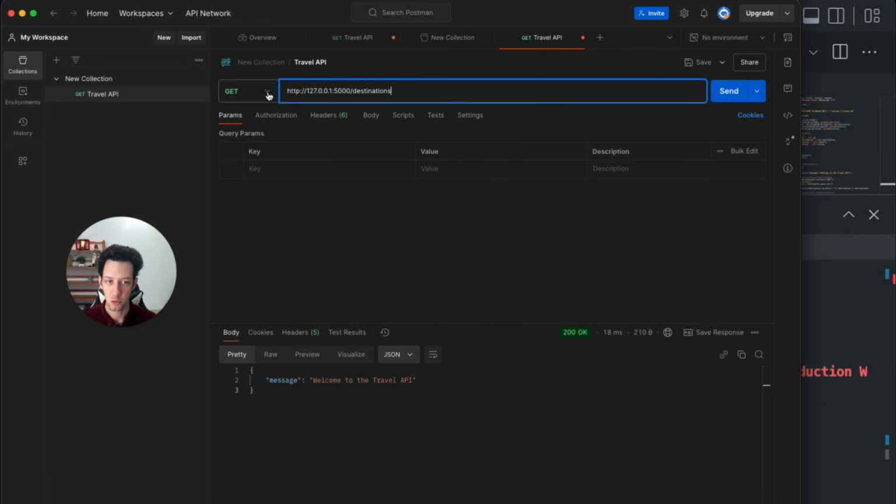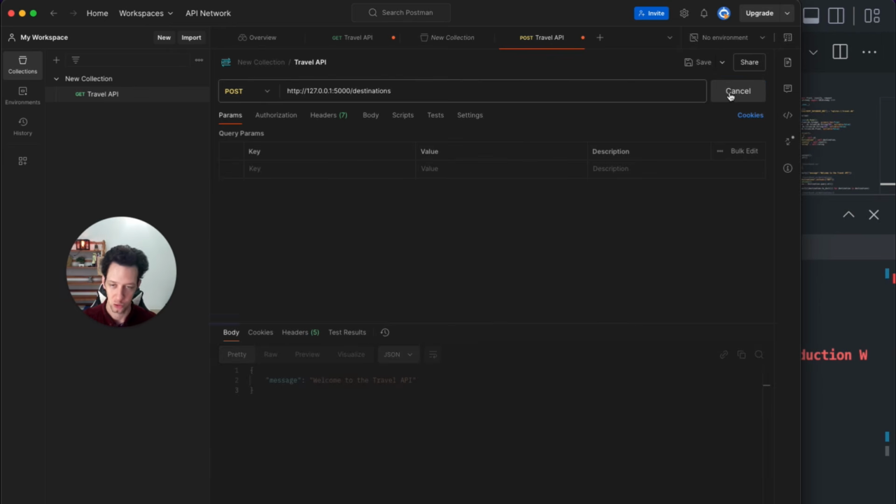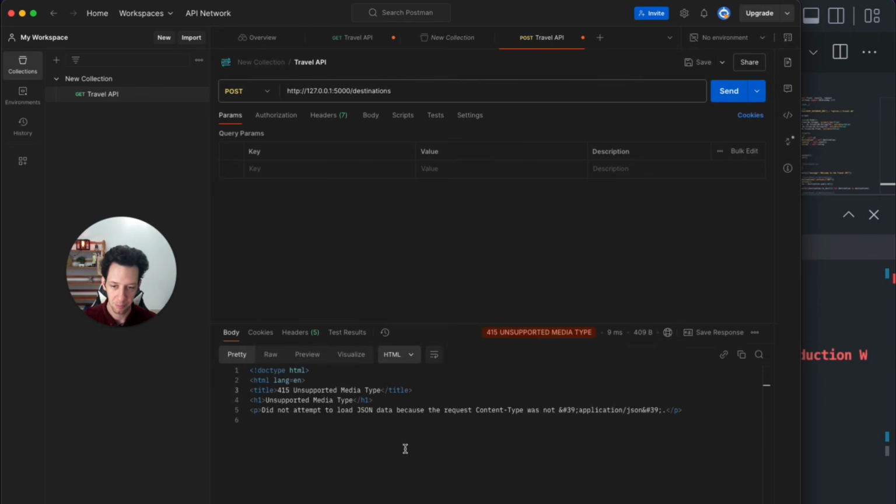This time, maybe we want to post data. So I want to check my API's ability to post data. In order to post data, currently if I run this, let's just run it. Okay, you can see I'm not giving it anything. There's nothing to give it.